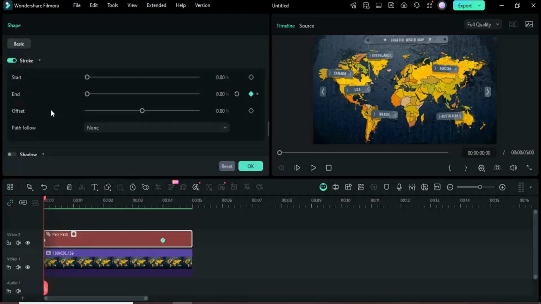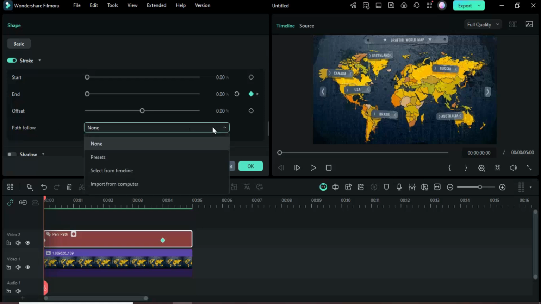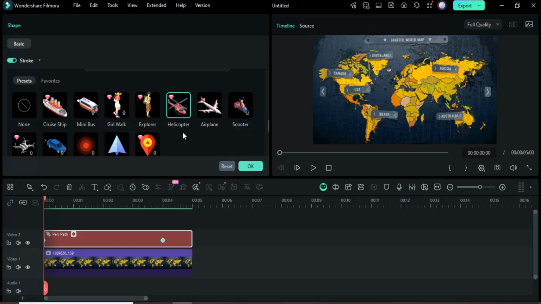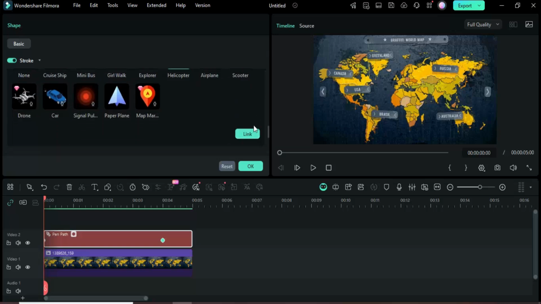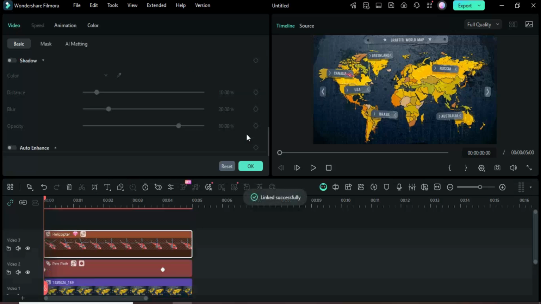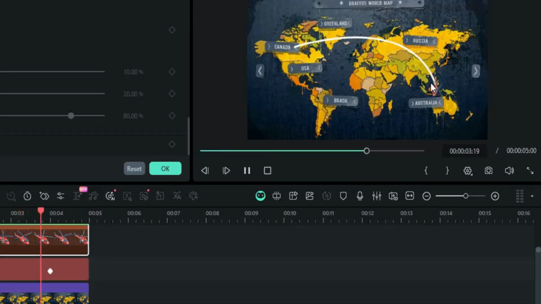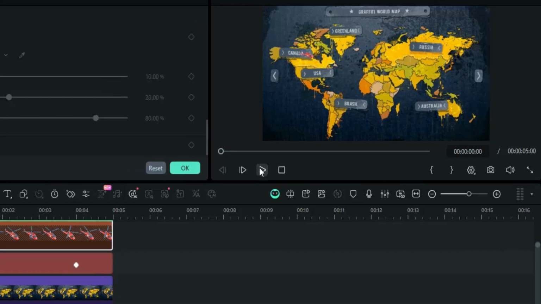Scrolling down, you'll find options like Offset and then Path Follow. These let you pick an object that will follow the path you drew. You can choose from presets, import from computer, or timeline. I selected presets, picked a helicopter, clicked link, and it appeared on the timeline. Then I previewed it. As you can see, the helicopter follows the path of the line.